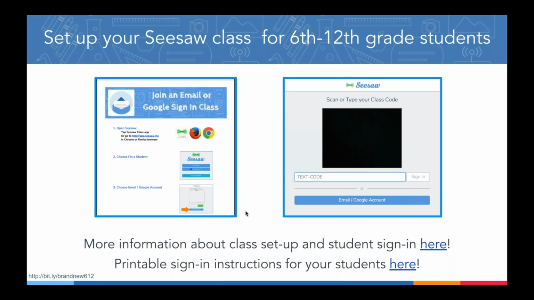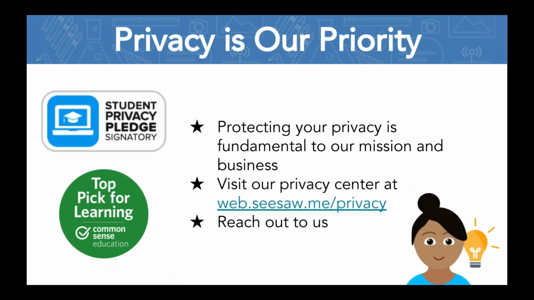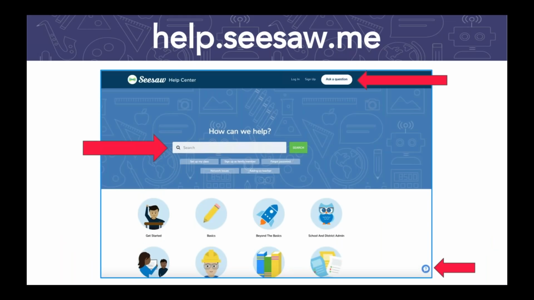Seesaw has a really robust privacy policy, and I wanted to make sure you had access to that information as well. If Seesaw is new to you or new to your school, people might be asking you questions about that, and we have lots of resources for you. So take a look at that screen, and you can reach out to us if you have more questions about privacy and Seesaw. We also have a great help center or help site. It's help.seesaw.me. It looks just like this, and where you can see the arrows pointing on my screen, those are 3 different ways you can reach out for help from our help site. So that might be your first stop if you have questions about Seesaw after we conclude today.